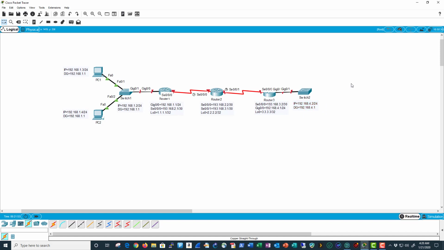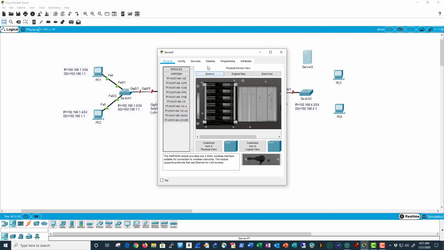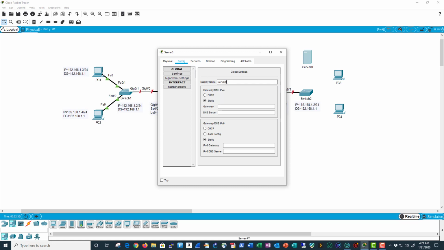Now I want to add a couple of computers, PC 3 and 4, and I also want to add a server to the right side over here as well. So I'm going to go back down to End Devices, select the PC. I'm going to put one up here, PC 3. I'm going to put one over here, PC 4, and then I'm going to click this server icon, and I'm going to put one up here. Now I do want to change server 0 to server 1, so I'm going to click on that. Again, go to the config tab and change it to server 1.